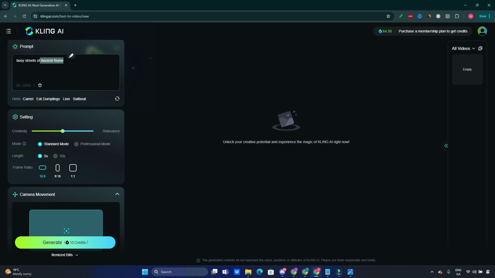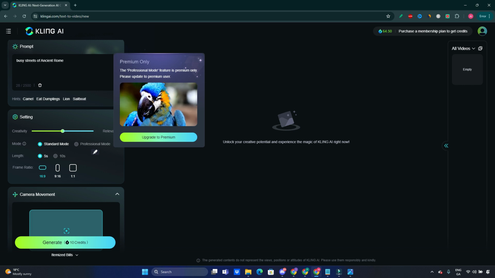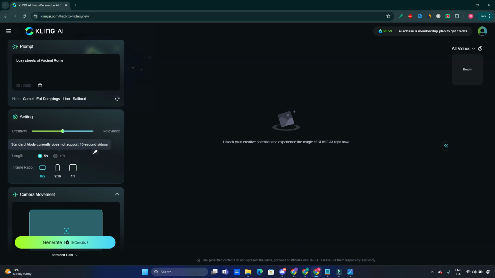Now the length, same here. If you want to go ahead with a 10-second video in standard mode... hold on a second. You don't. Standard mode currently does not support 10-second videos. So if you want the 10-second video, you need to upgrade so you'll be able to use the professional mode with 10 seconds. If you have a free version, it's 66 credits a day, standard mode, and up to 5 seconds.